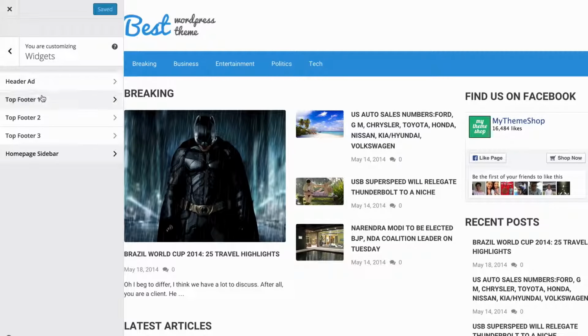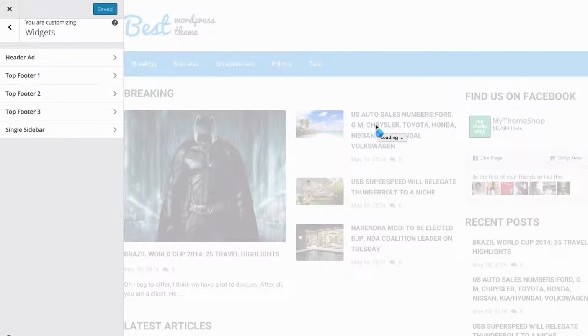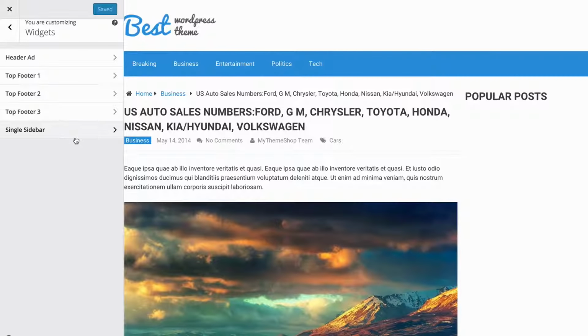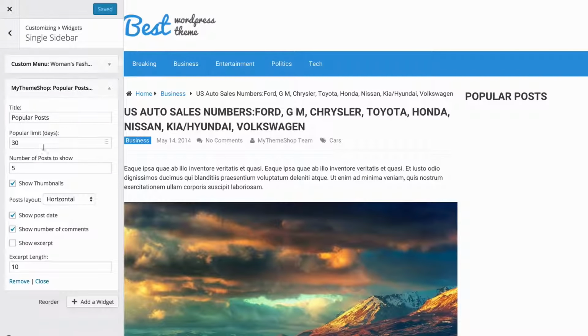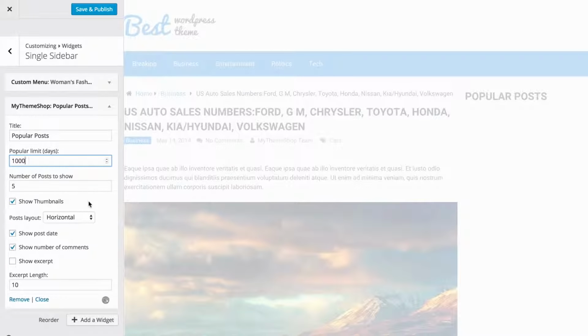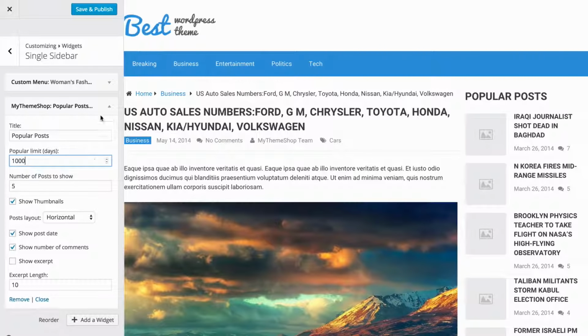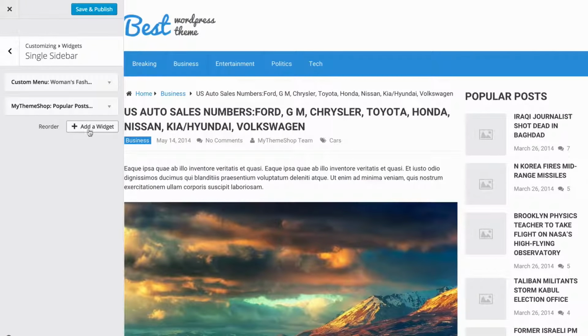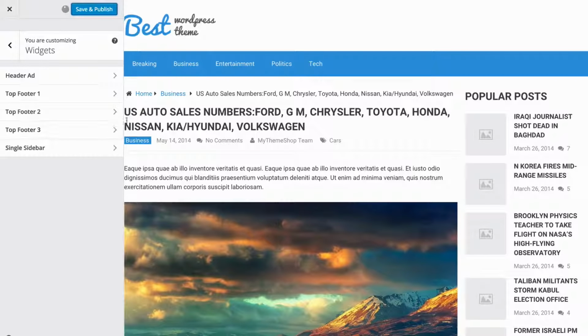You can make changes to other widget areas just by pressing back, or if you click onto a different post, then you're going to see the widget area specific to that page. So here, for example, this is a single page, so I've got the single sidebar showing up, and I can amend my popular posts here, and I might want to change this to say 1,000 days just to get a couple of posts to show up there, and we can see what that's going to look like, and those changes are going to be made immediately. As always, you can reorder or add a widget there in order to move those around. And again, just click Save and Publish once you are done.